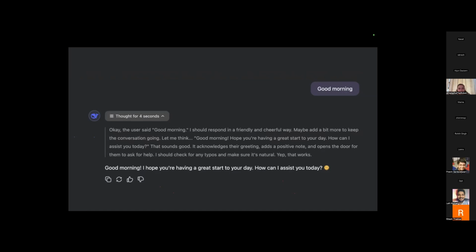Does anyone have information or questions about reasoning models?